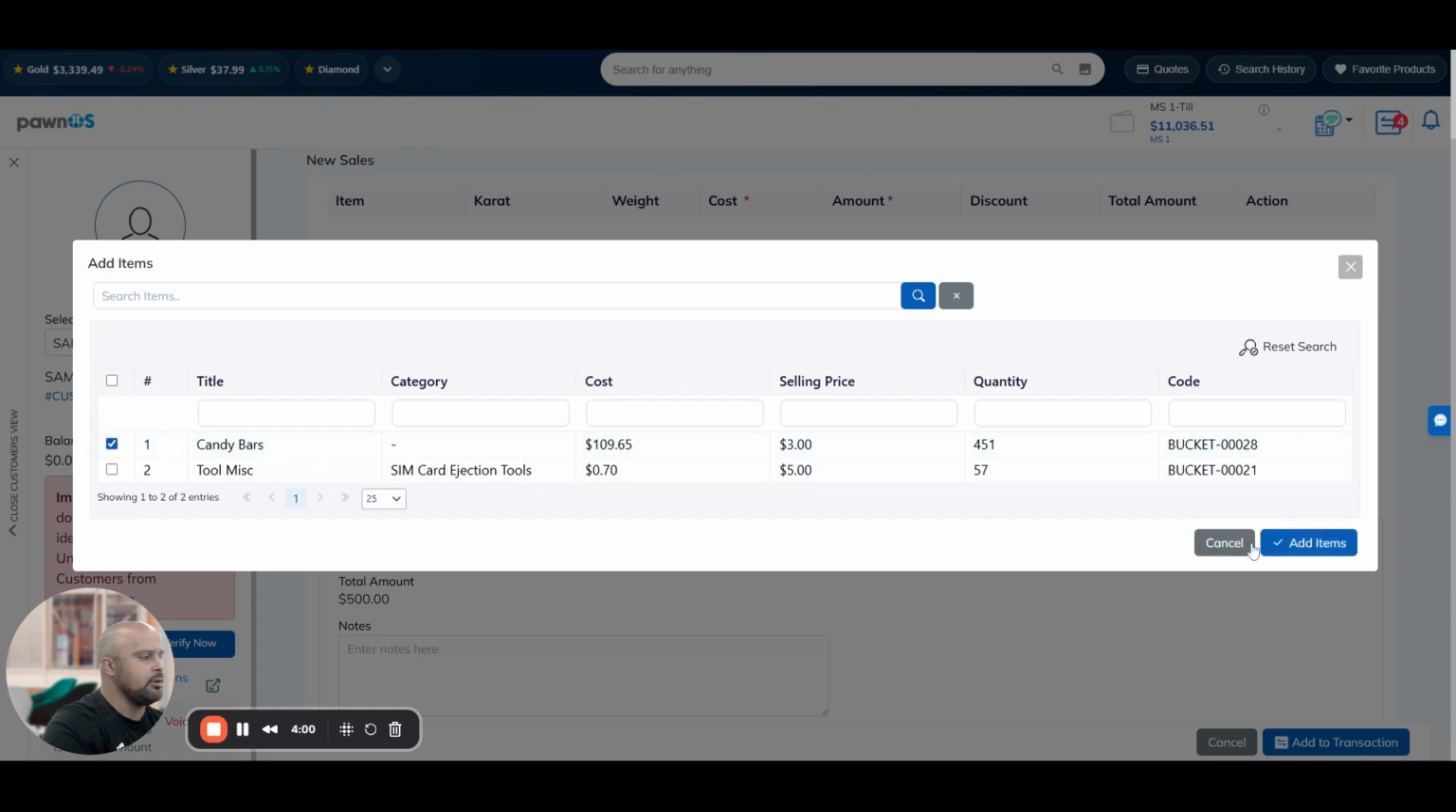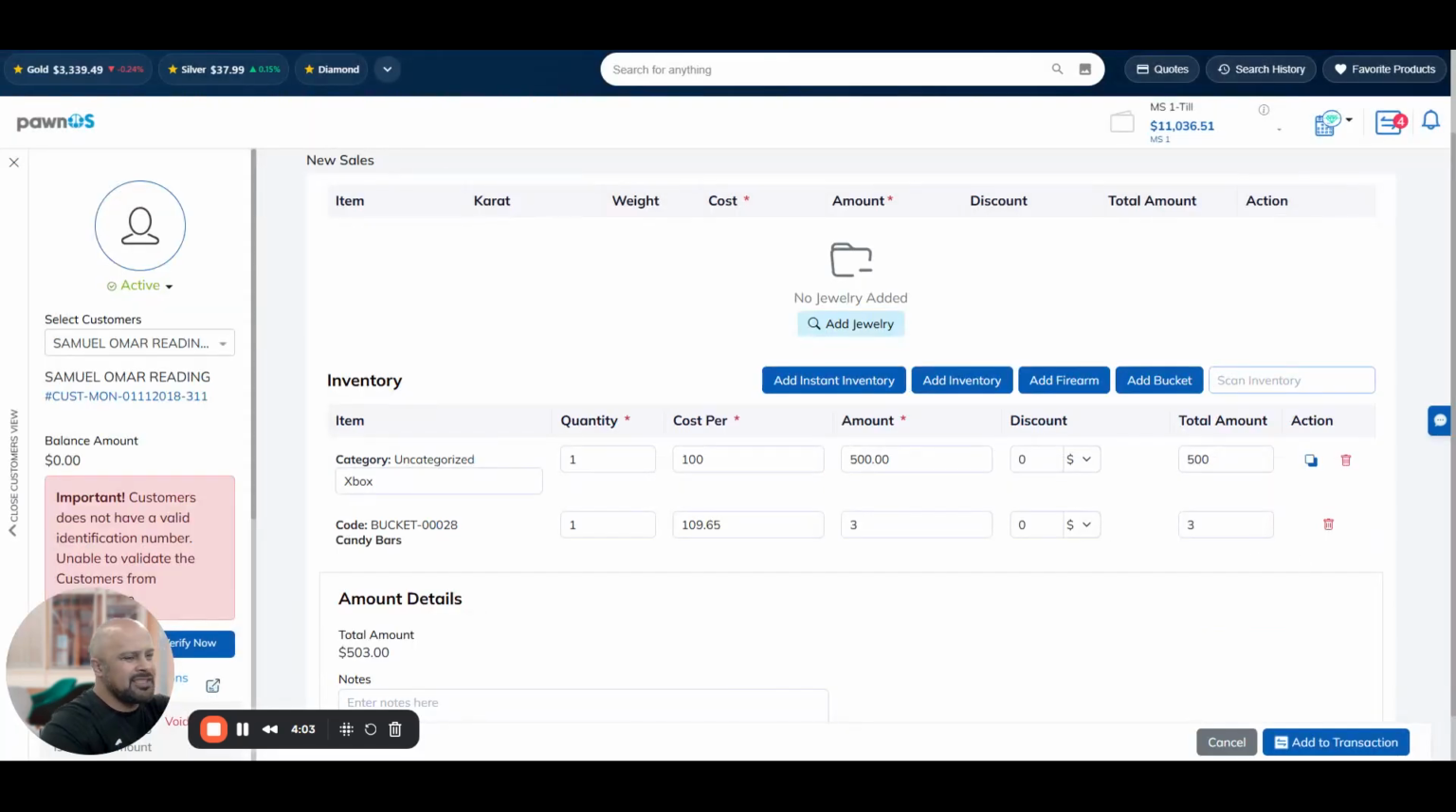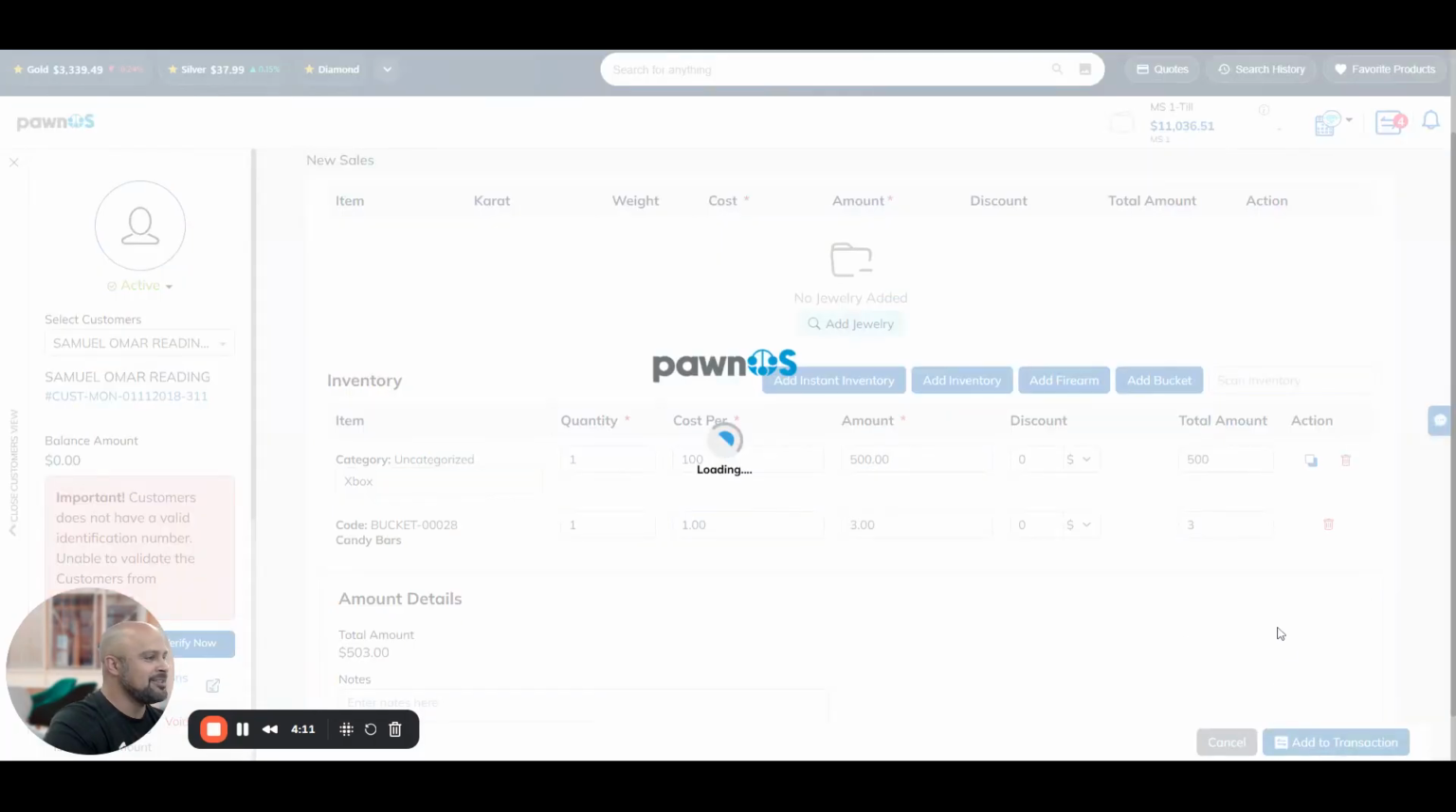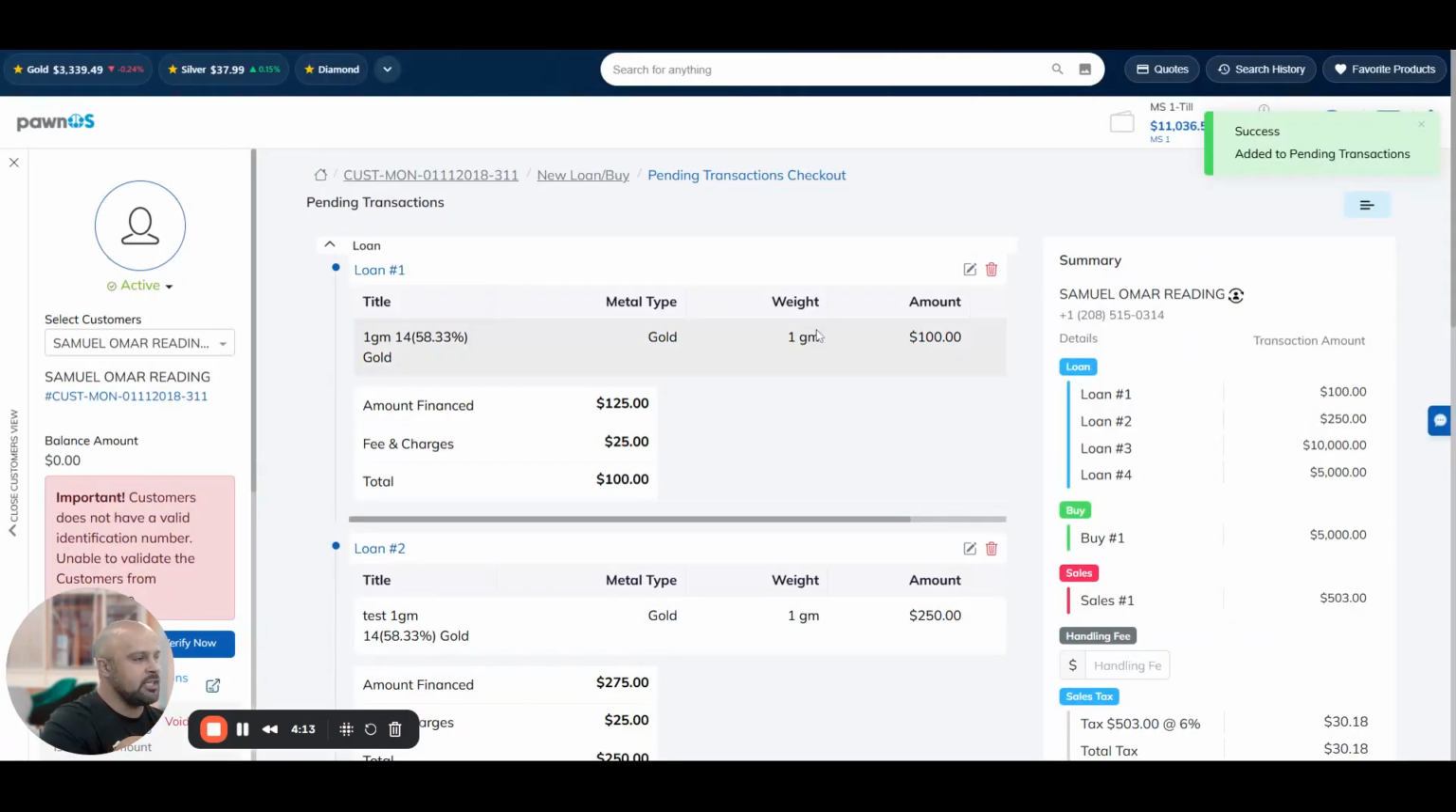Sure, we have a candy bar. Awesome. Again, you can scan inventory if you want to scan your barcode and add it in also. Sure, we're going to sell this bucket, these really expensive candy bars. So we have a sale, a buy, and loans all in the same transaction.